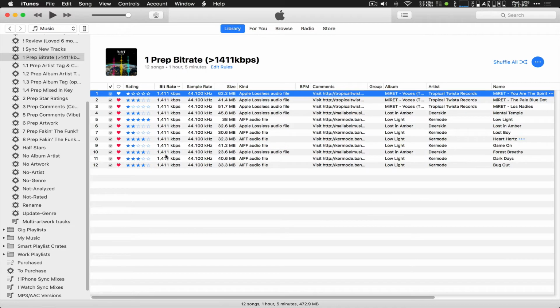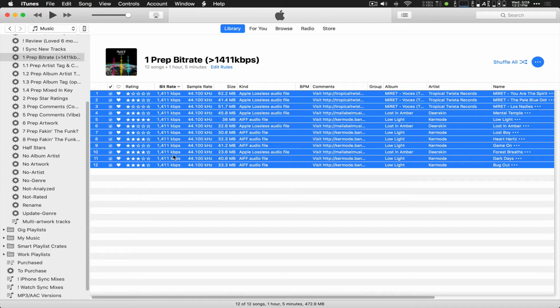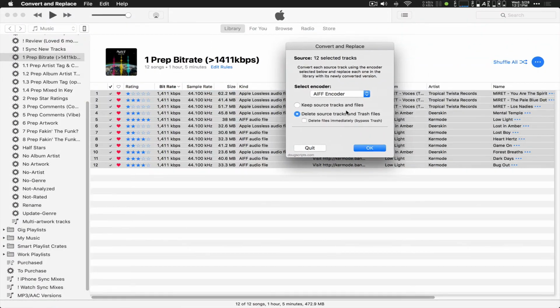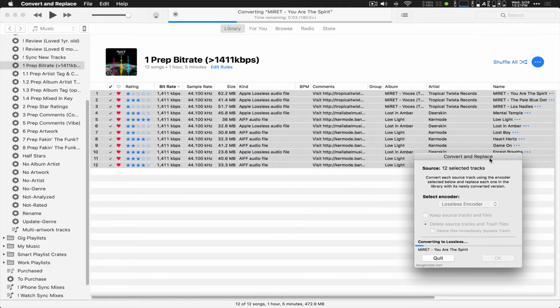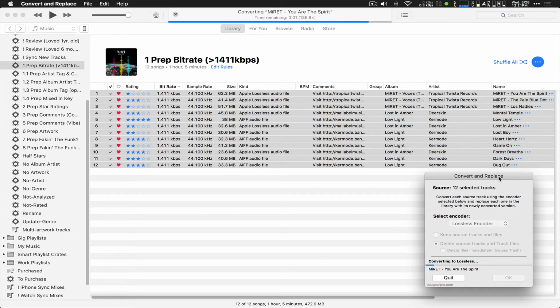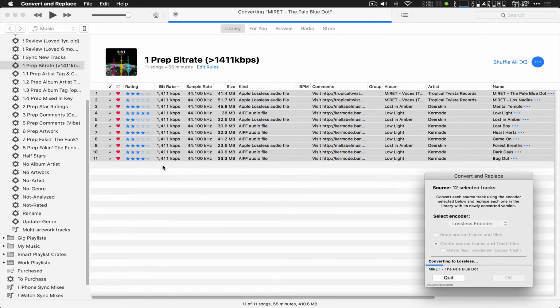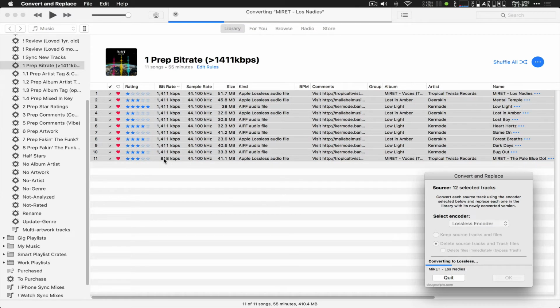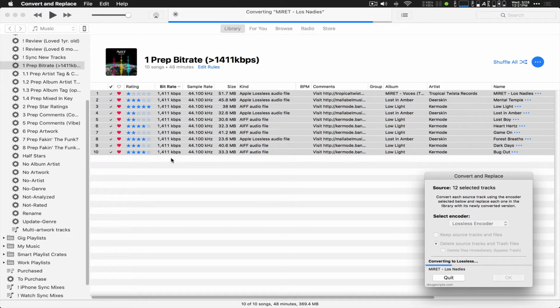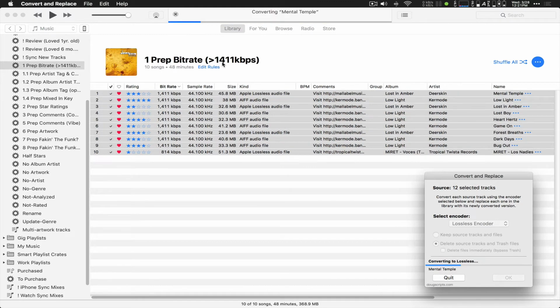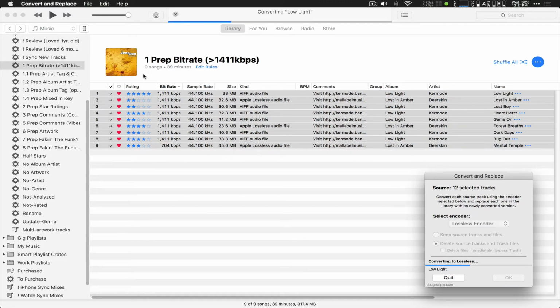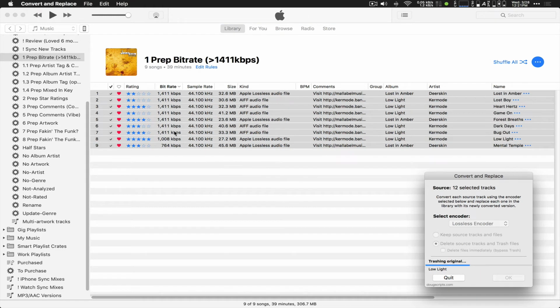What we'll do next is go ahead and select everything by clicking on the top one, holding Shift, and clicking on the bottom one. Get back to this window here for convert and replace. I'm going to change it now to lossless encoder and click OK. And what's going to happen is the bitrate is going to go down to 800 or 900, which is typical for a lossless but CD quality file. And since it will be no longer 1411 or above, they will automatically be removed from this smart playlist.